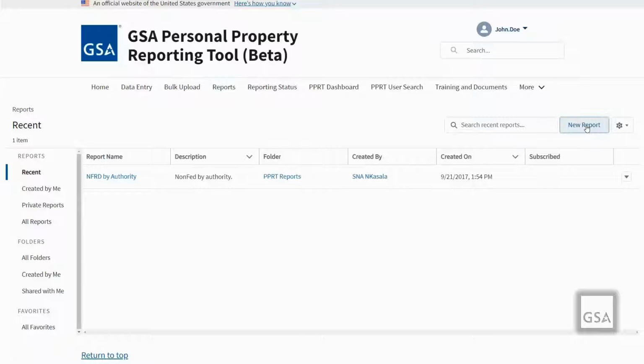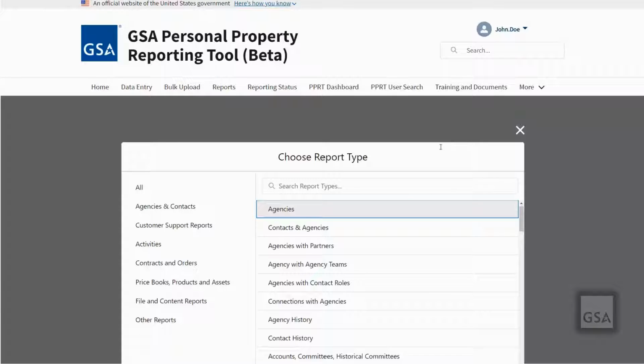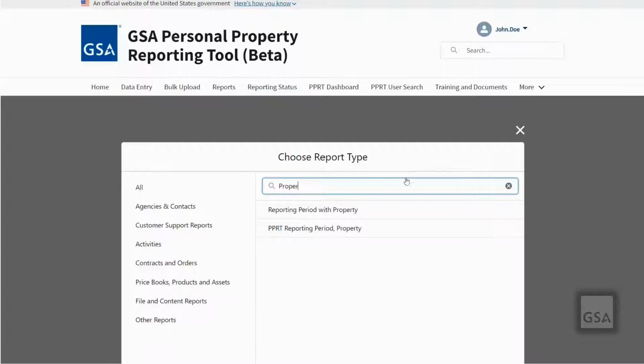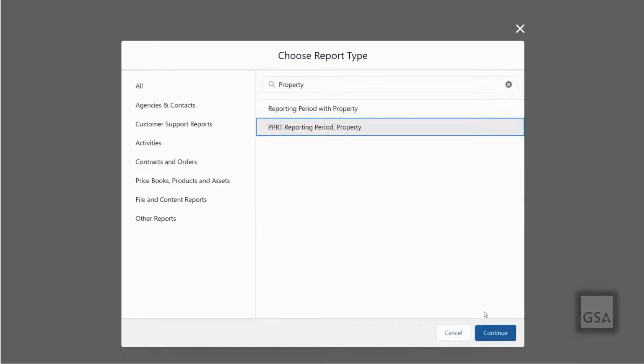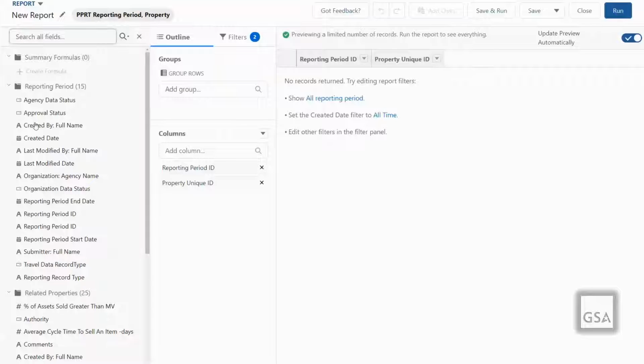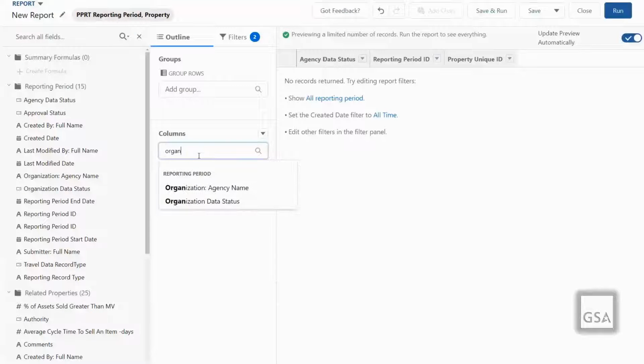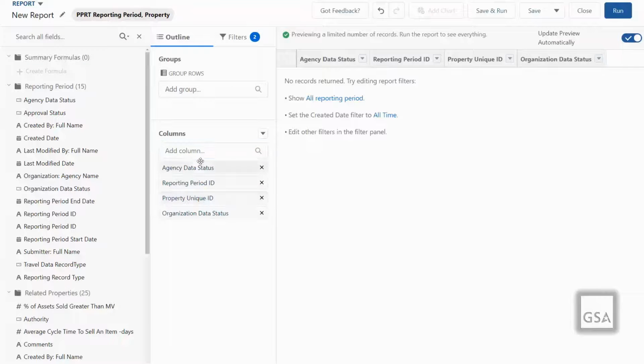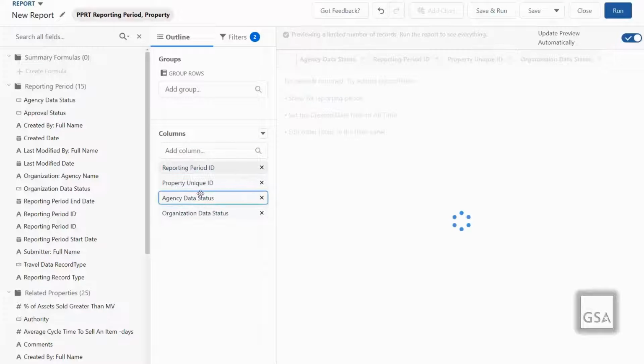To create a brand new report, simply click on the New Report button at the upper right side of the Reports page. A window will open and allow you to select the report type you wish to create, then click the Continue button. You can add a single field directly to the report or to your filters by searching for field names in the column search box. Groupings may be added by searching for field names in the Group Rows search box.